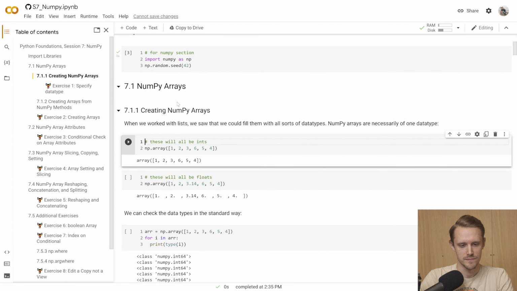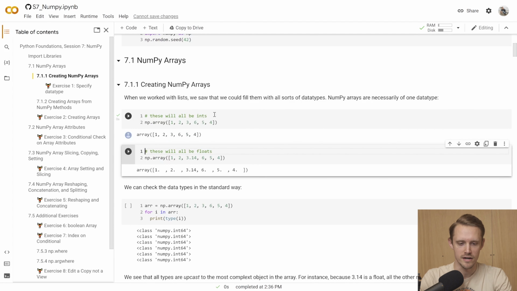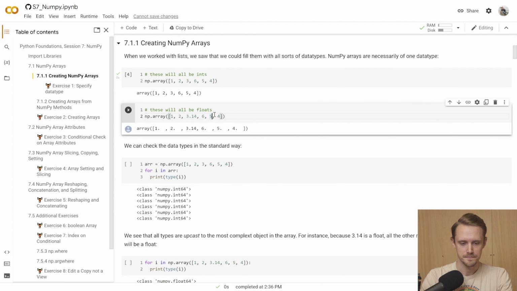All right, starting with creating NumPy arrays. When we worked with lists, we saw that we could fill them with all sorts of data types, right? I think the example we used was elephants in the zoo eat pie or something like this, right? And we had integer, floating point, string values. NumPy arrays are necessarily of one data type. And this has to do with the way they are stored in memory. A lot of the computational speedup that we get from NumPy is predicated on the fact that everything in the array object is the same data type.